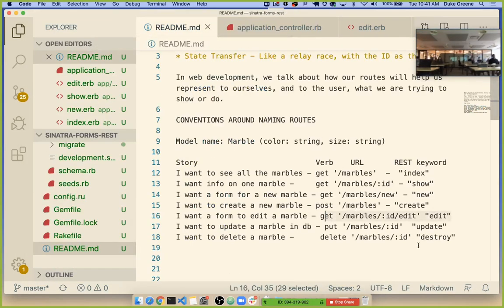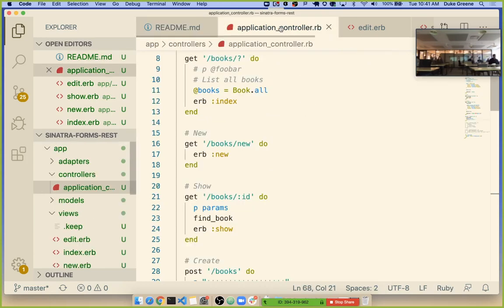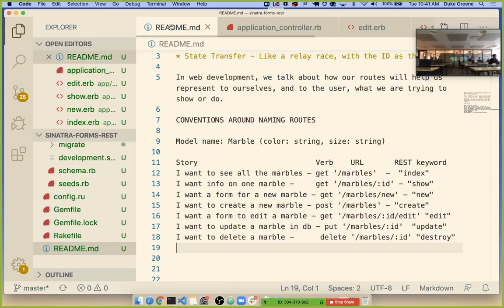So if tomorrow I literally did need to make an app to catalog all the marbles that my kid has left around the kitchen, then I would use the exact same kind of naming styles and conventions that we've just put together in this controller. And that gives us the advantage of always being able to see what somebody else who writes RESTfully intends us to do at a given URL and what they intend something to be for.